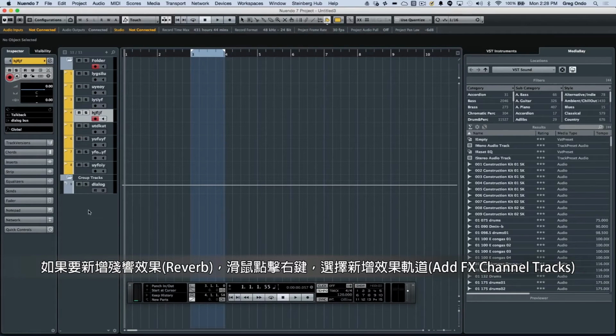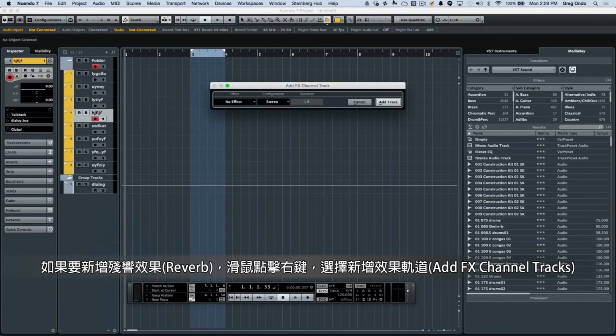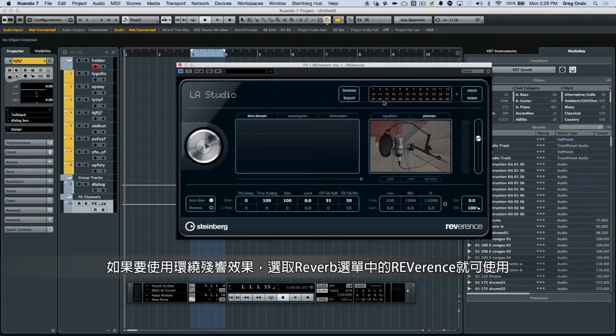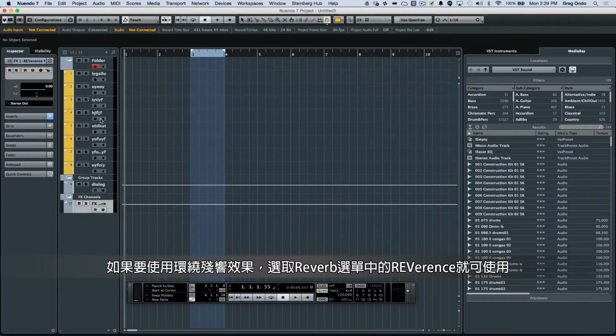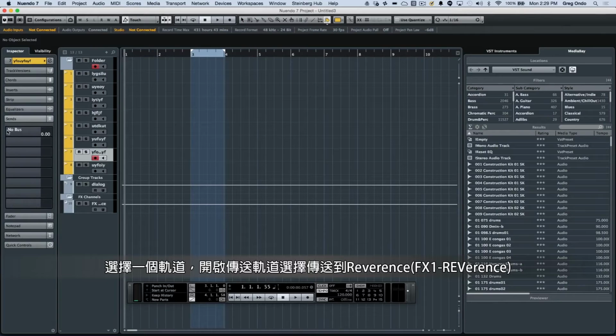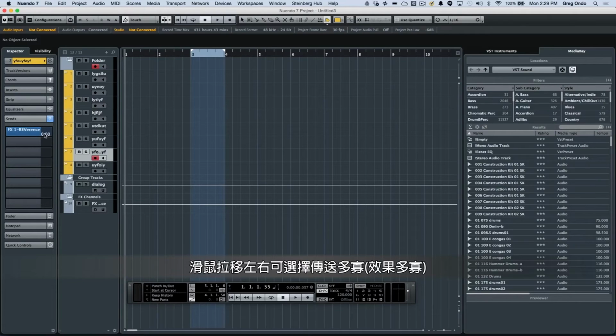If I wanted to add a reverb send, right click, add effects channel track. I can use any of my available plugins on my system, any of my VST plugins. And if I want my convolution reverb, I can now access that, select a track. I could now activate the send, say I want to send it to my reference and my send amount right there.